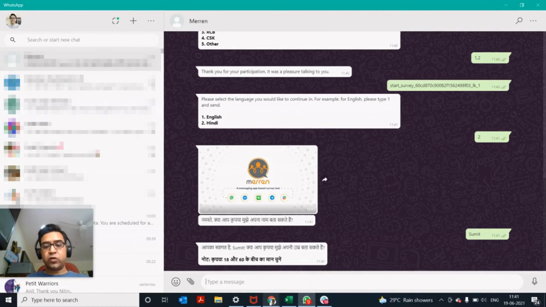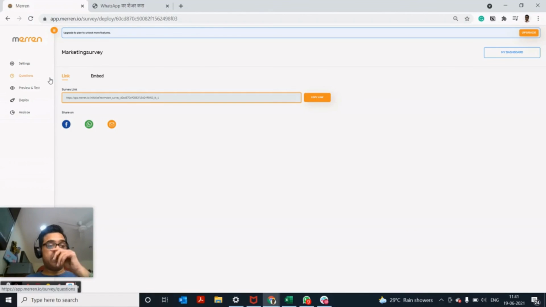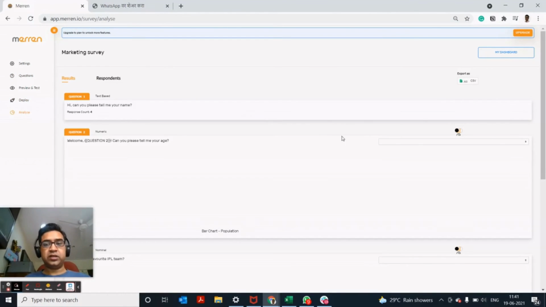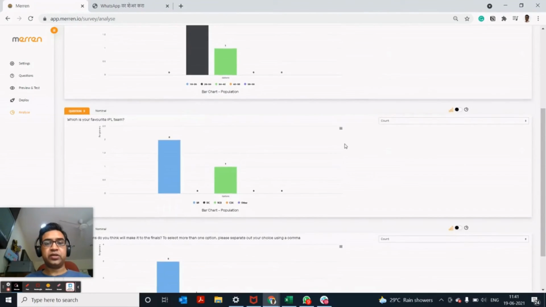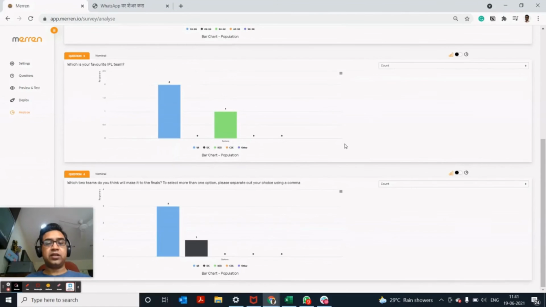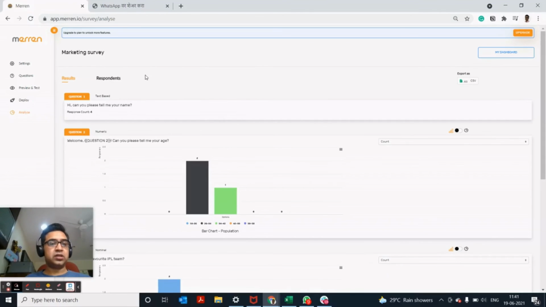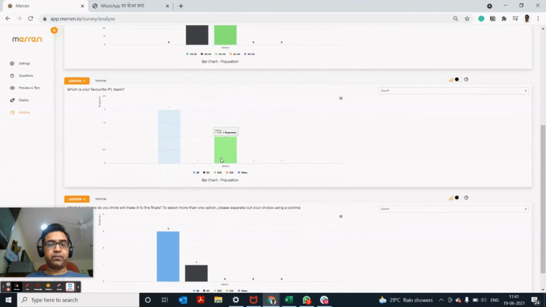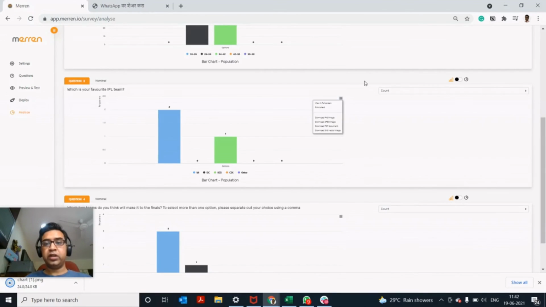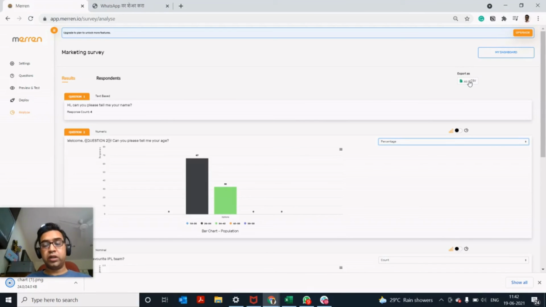So let's go back to our Merren platform, and let's look at the data now. All right. So if you give it a minute, yeah, there you see. You'll see that the responses have started to build up in real time. All right. So this is the responses. So you can actually go change it to percentages. If you wanted, you can also download the image as a PNG or a JPEG, whatever you prefer. You can download the whole data, raw data, as a CSV as well.